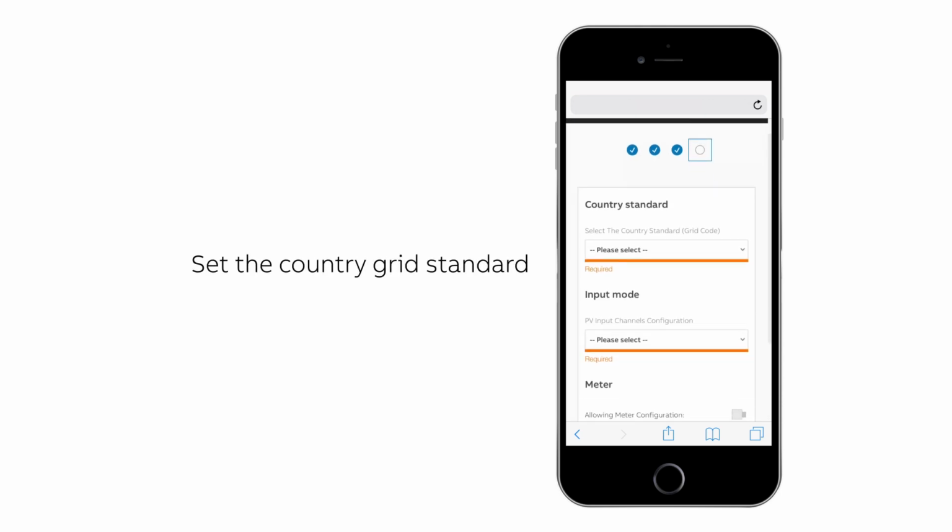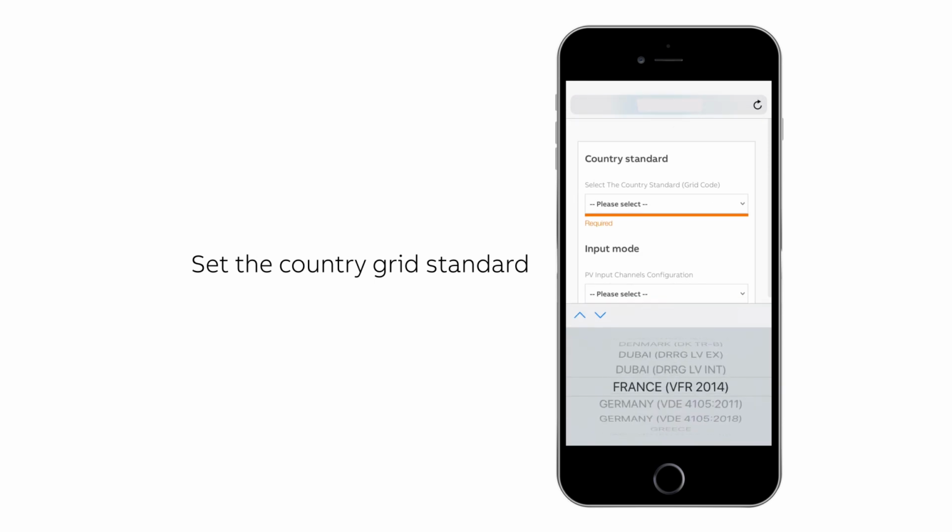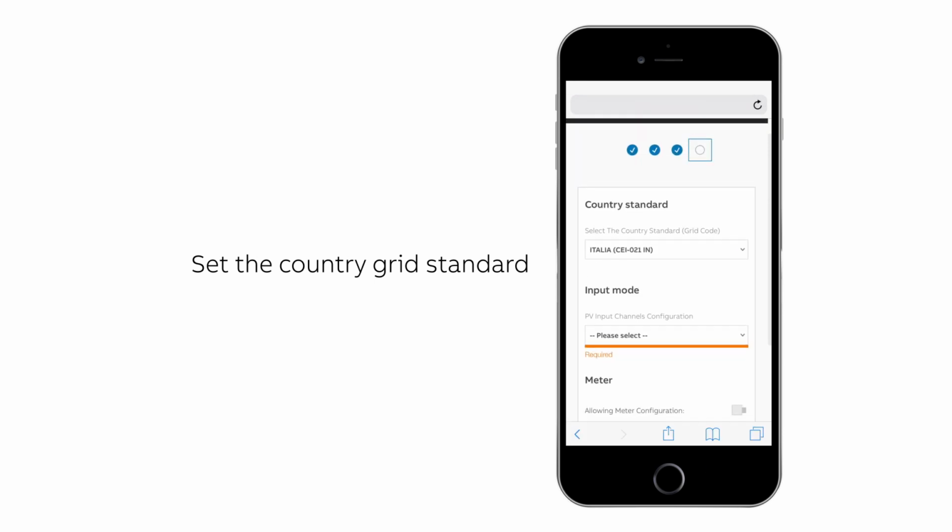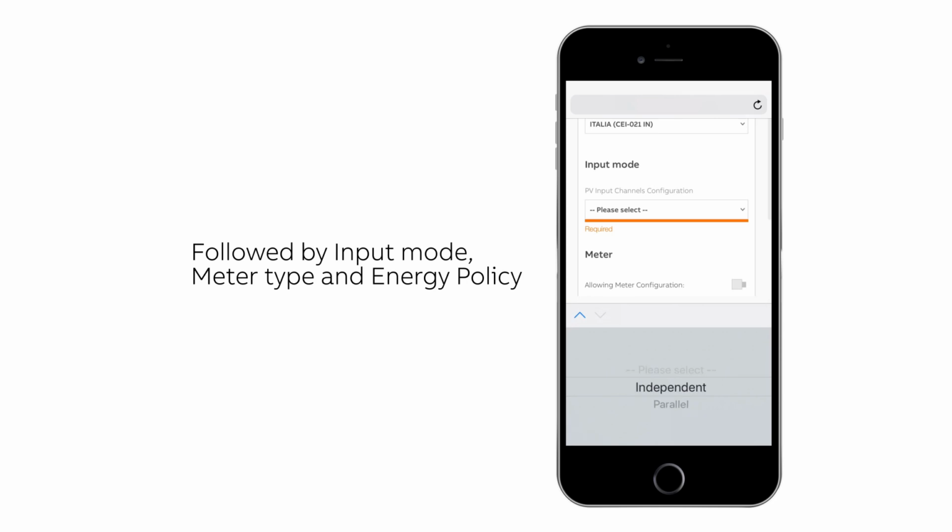Set the grid standard of the country in which the inverter is installed, followed by the input mode, meter type, and energy policy.